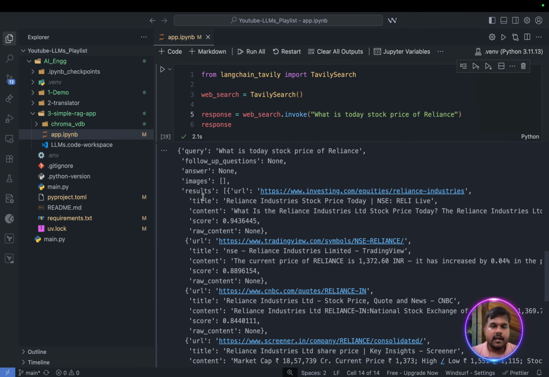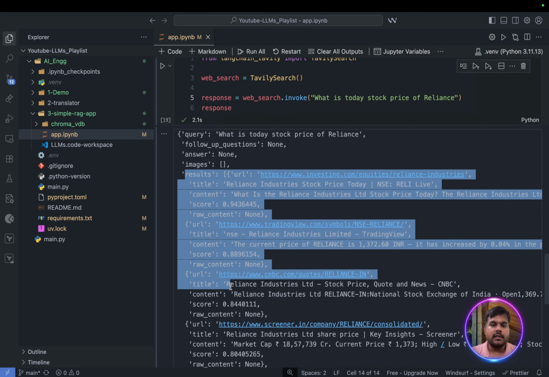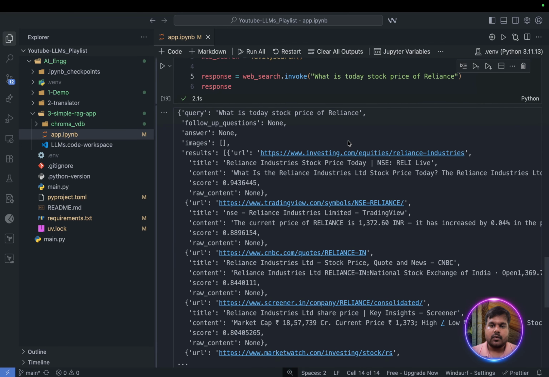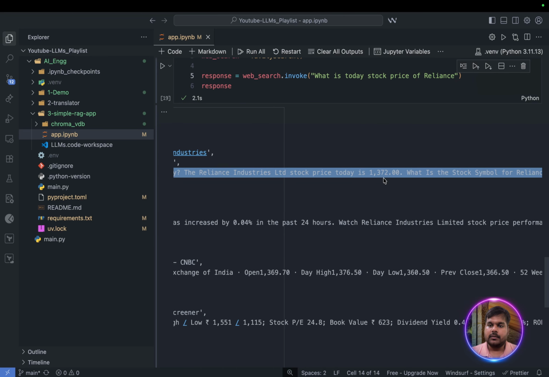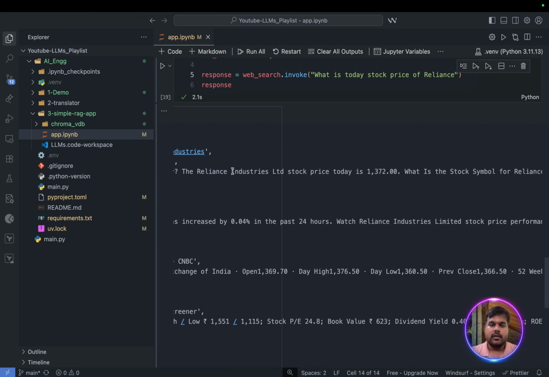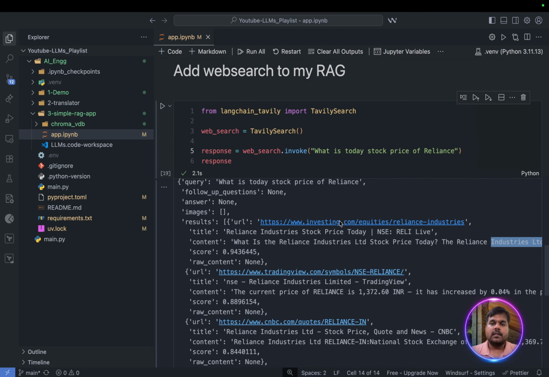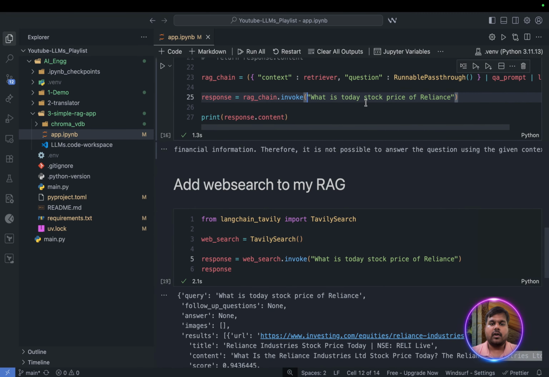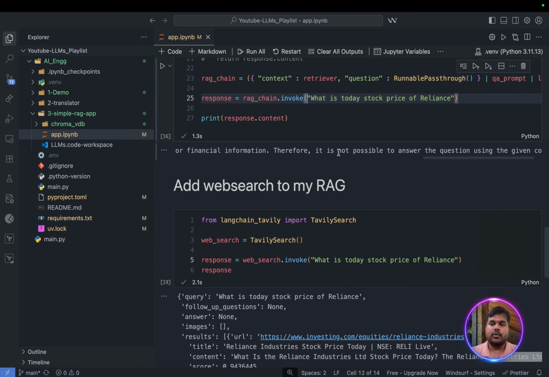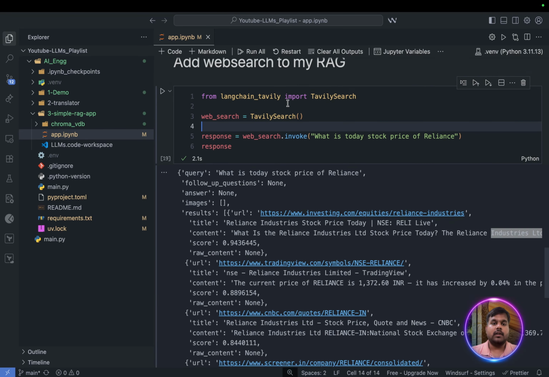So you can see we are getting a lot of results from a lot of sources from this website. We can fetch the first result and we see the result, like the industry price today 1372. So we are getting the result. Previously, with this approach, we were not getting anything. So how can we integrate this into LangChain?